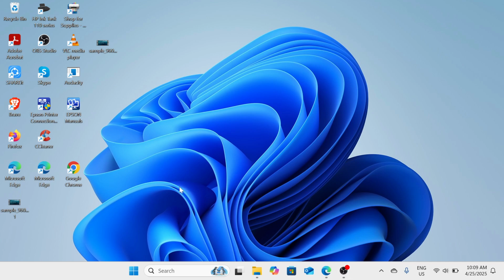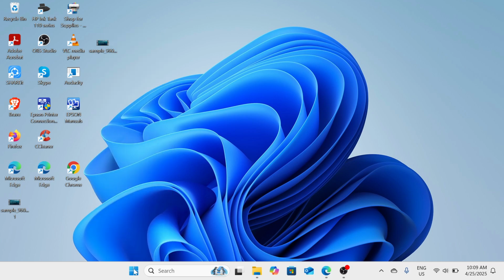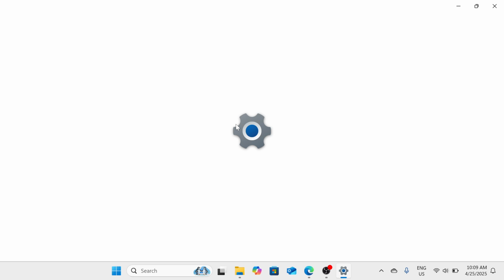To do that, simply right click on the Windows icon and then click on the settings option, or you can just tap the Windows icon and then you can directly see the settings icon there. Please click on that and then you will get this settings window.